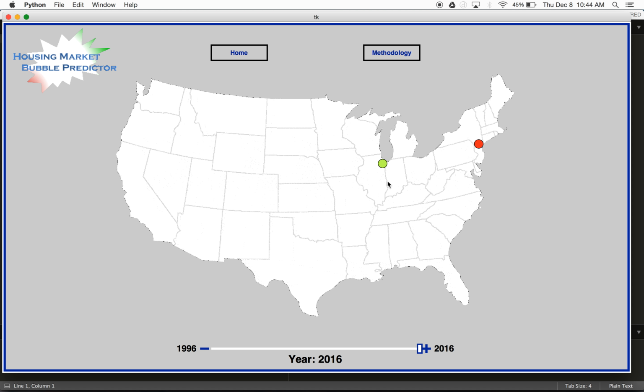So on the home screen, you'll see 2 pins, one for the city of Chicago, one for New York, and the 2 pins are different colors. Chicago is green, and the colors signify whether there is a housing bubble or not. So for Chicago, there is not a housing bubble. For New York, there currently is a housing bubble.